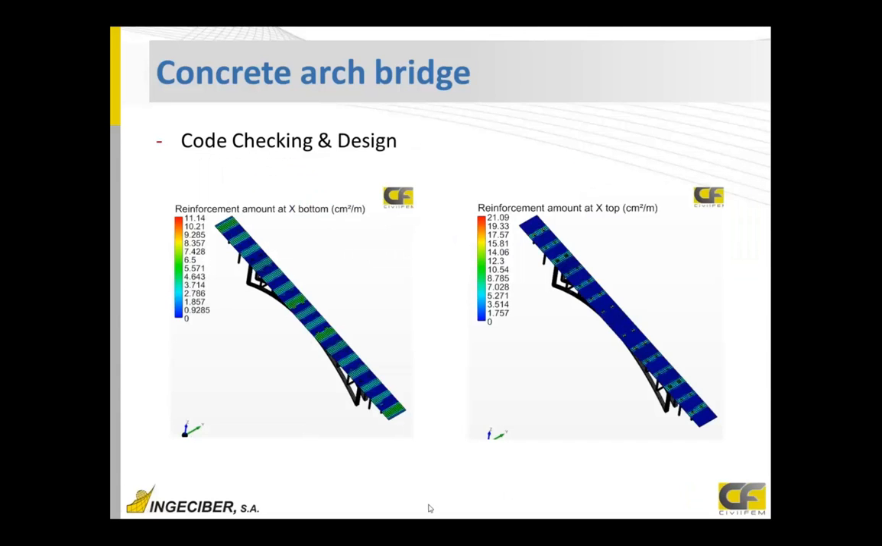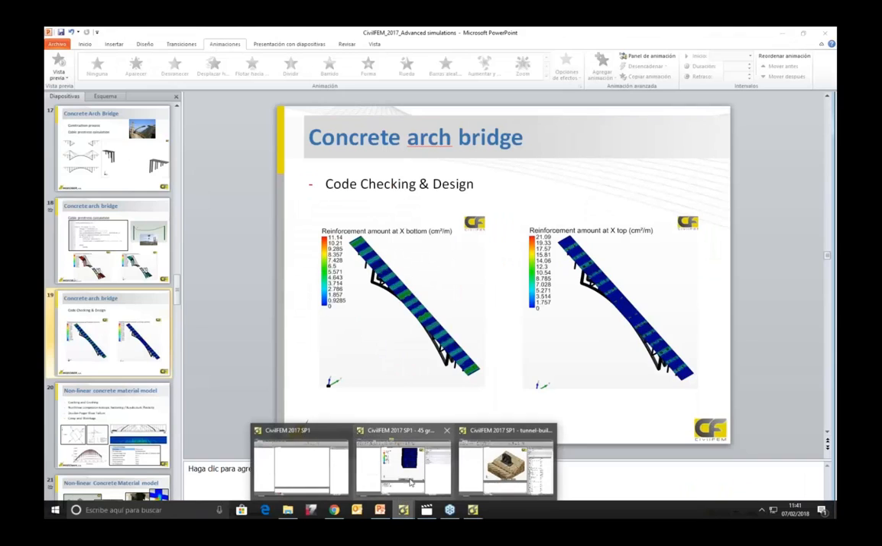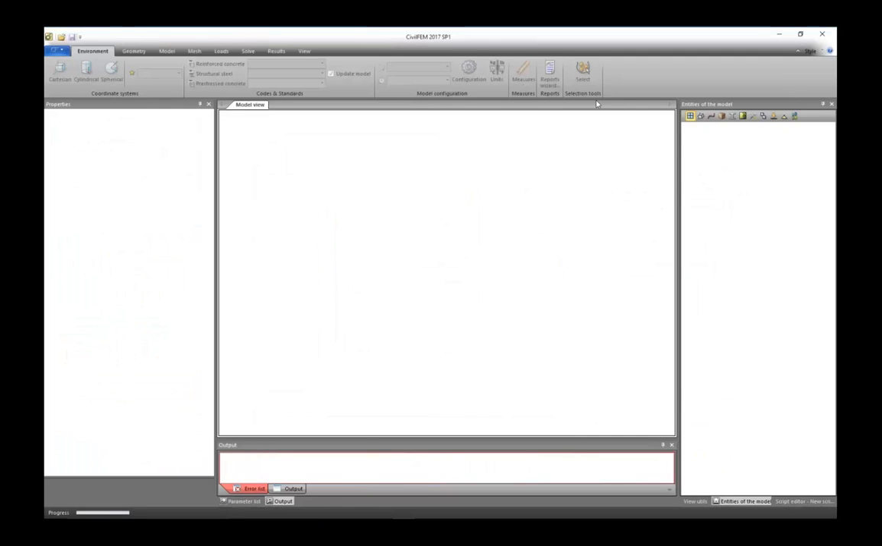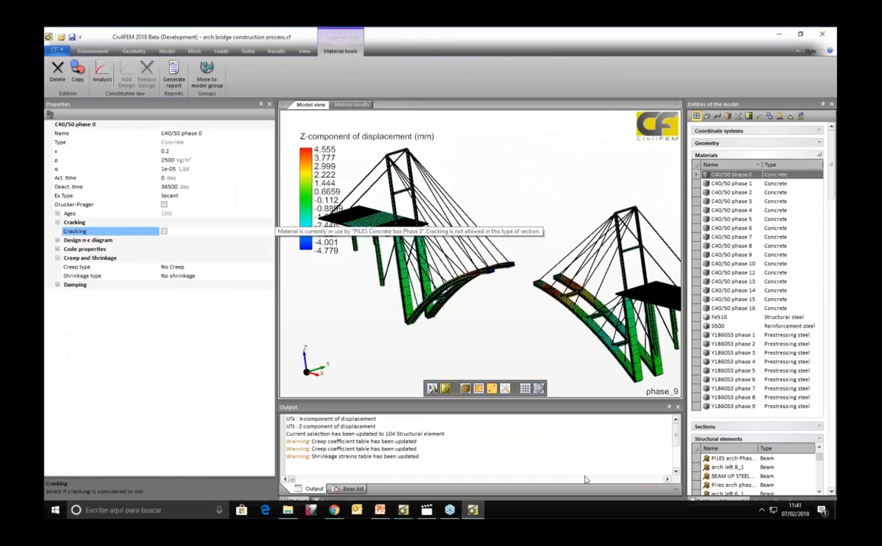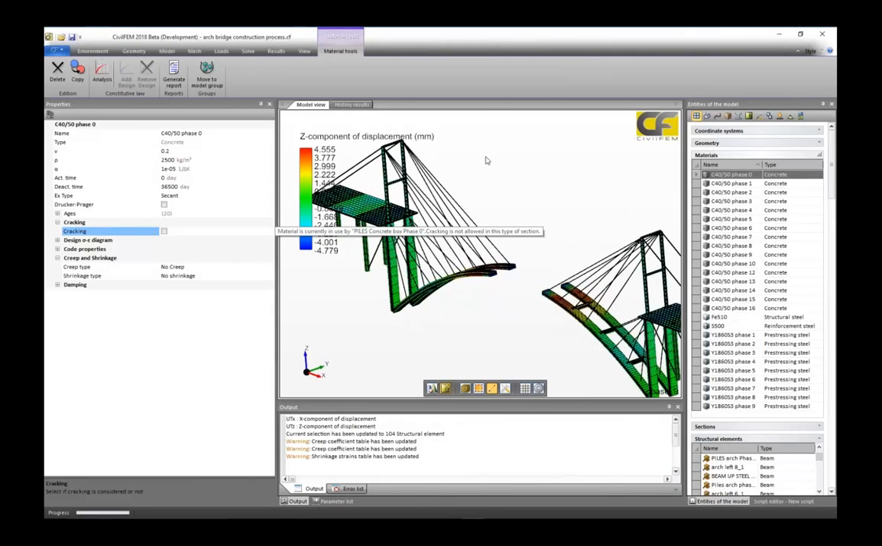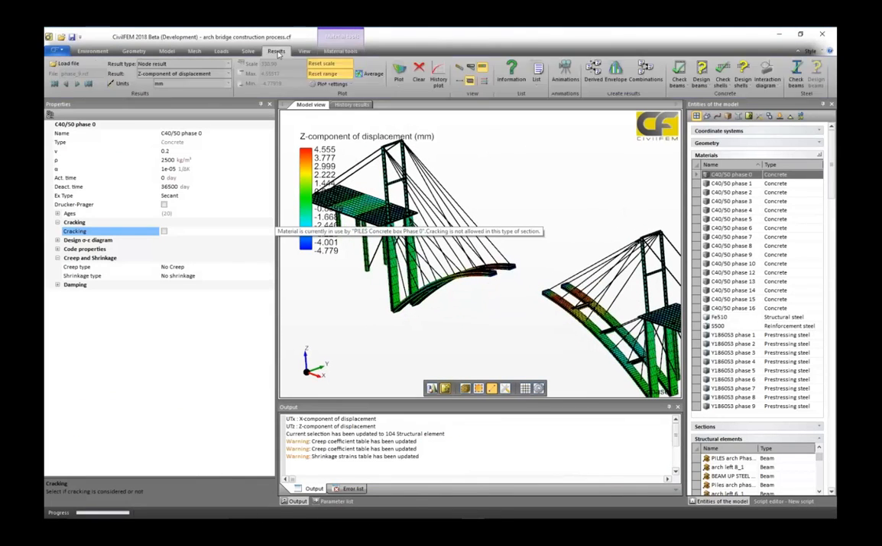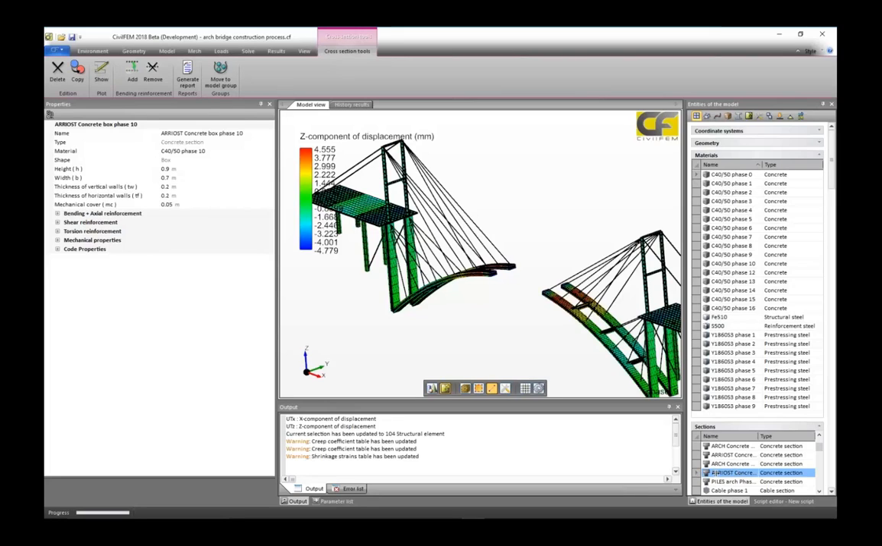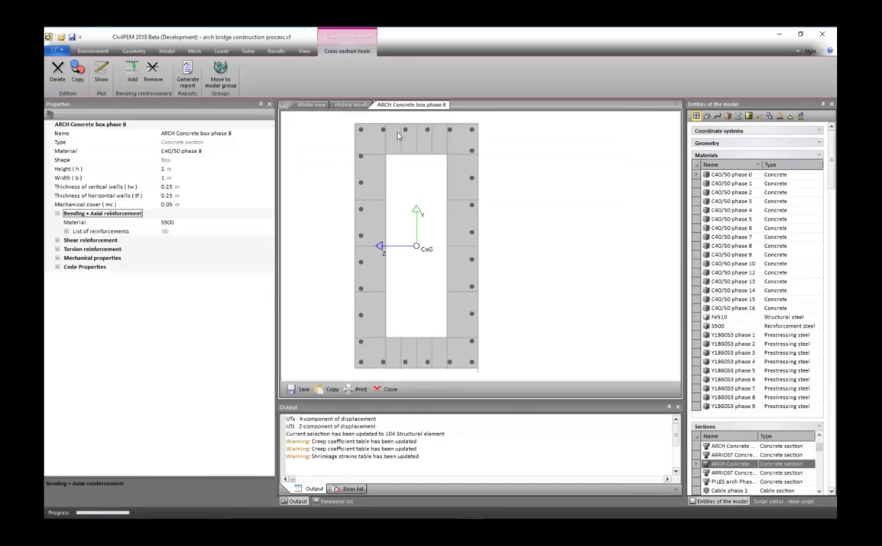After solving different load steps, in this example, what we can do is perform code checking. I'm going to check in this example, here in the cross sections we are defining. You can see we have here defined the cross section with reinforcement. If we plot it, this is the arc cross section with the reinforcement.